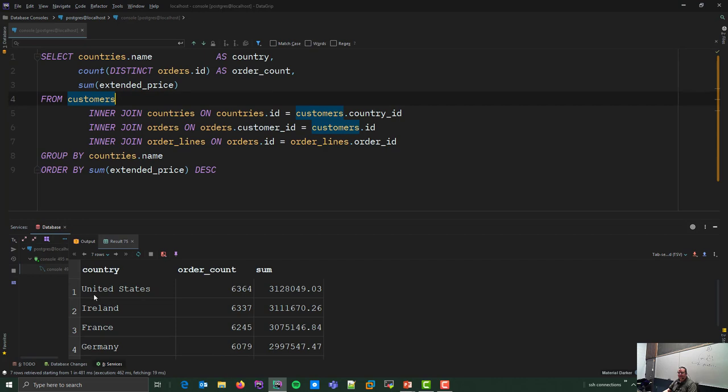Now, I can see that in the United States, 6,364 orders were placed for a total of $3.1 million. It's kind of cool. It's stats. Some people don't find stats interesting, but when you start playing with data, it gets interesting what you can derive from it. So I know that I've spent that much in the States.